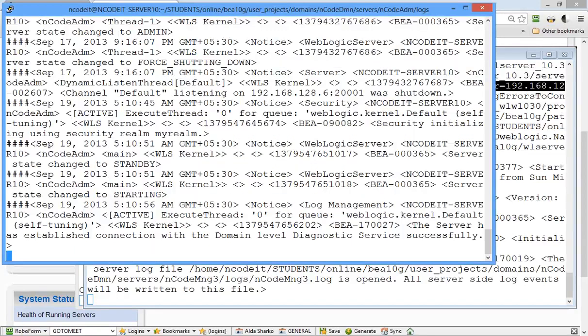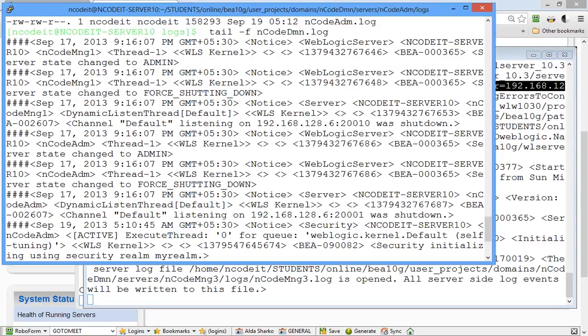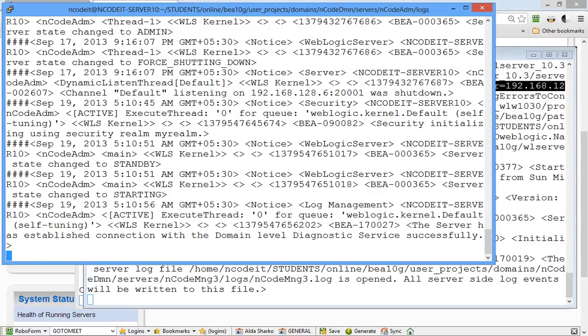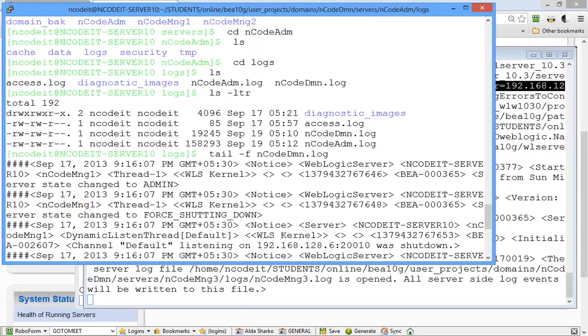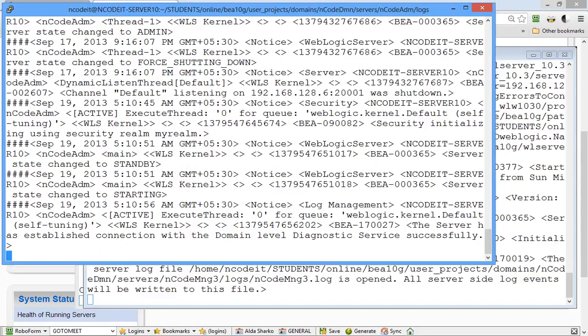Let's look at the log file. If you see any log messages, these are domain level log messages. We're looking at this file name, encode daemon. Your domain name itself is the log name. This is a domain log.